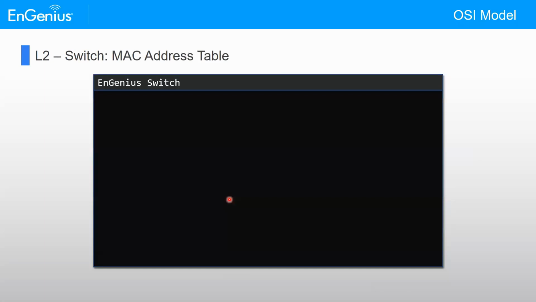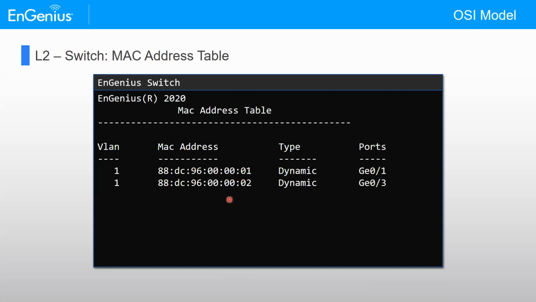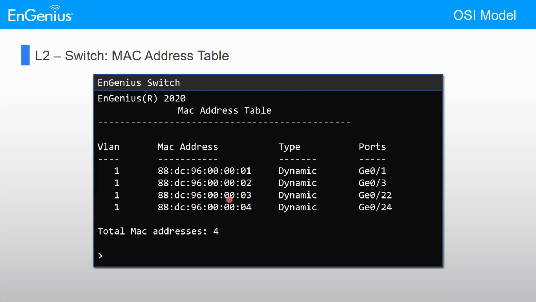Now, I mentioned that the layer 2 switch has a MAC address table. So what is it used for? A MAC address table contains all the MAC addresses that the switch learns over time, as well as which port that MAC address belongs to. For example, my first MAC address here, my switch detected that it's coming from port number 1. The second MAC address on the list comes from port number 3. The third one here is on port 22. The fourth one here is on port 24.